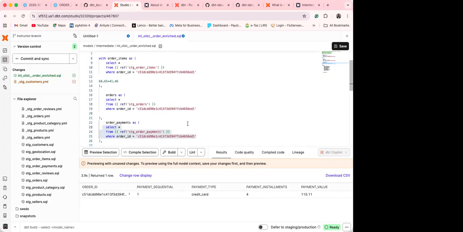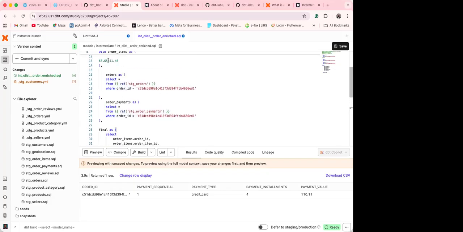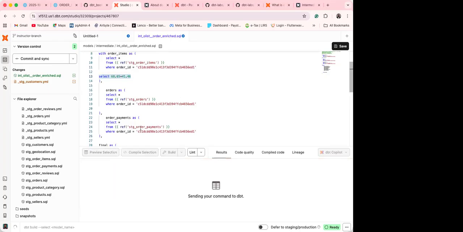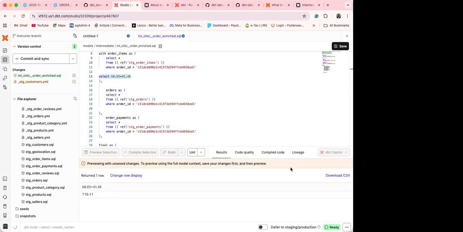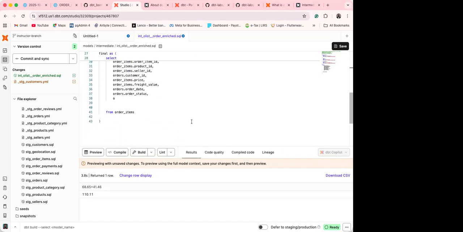So if I just leave these filters in here and use them for our test, and then if I do this sum, that was 110, correct, 110. So the price and the freight price is used for payments.